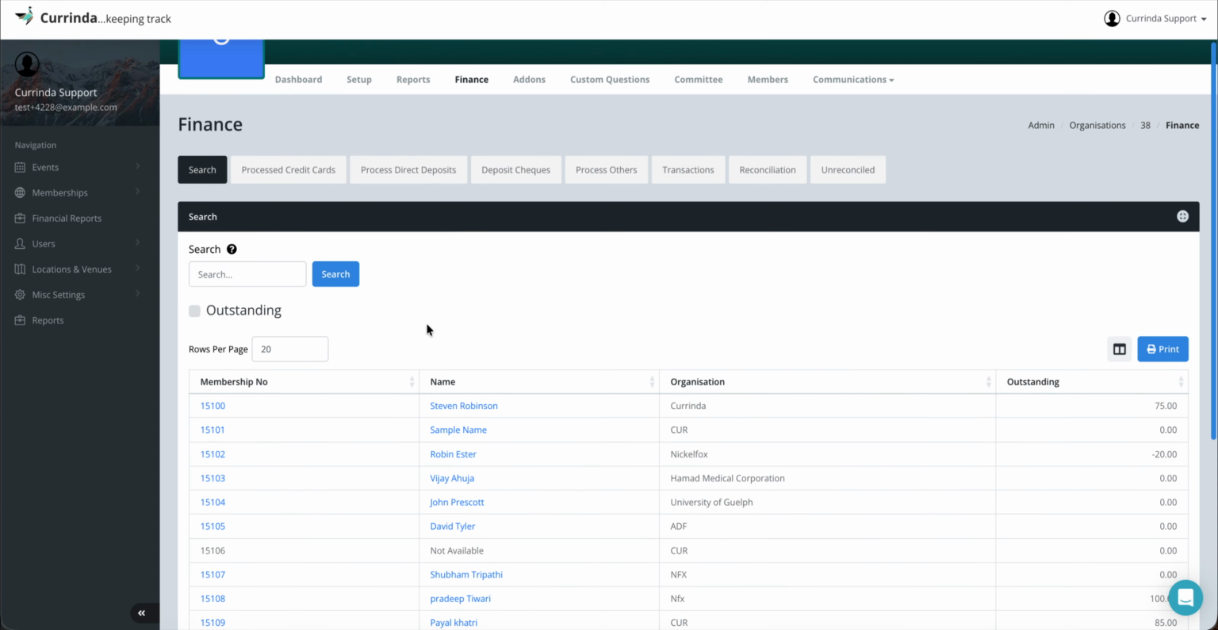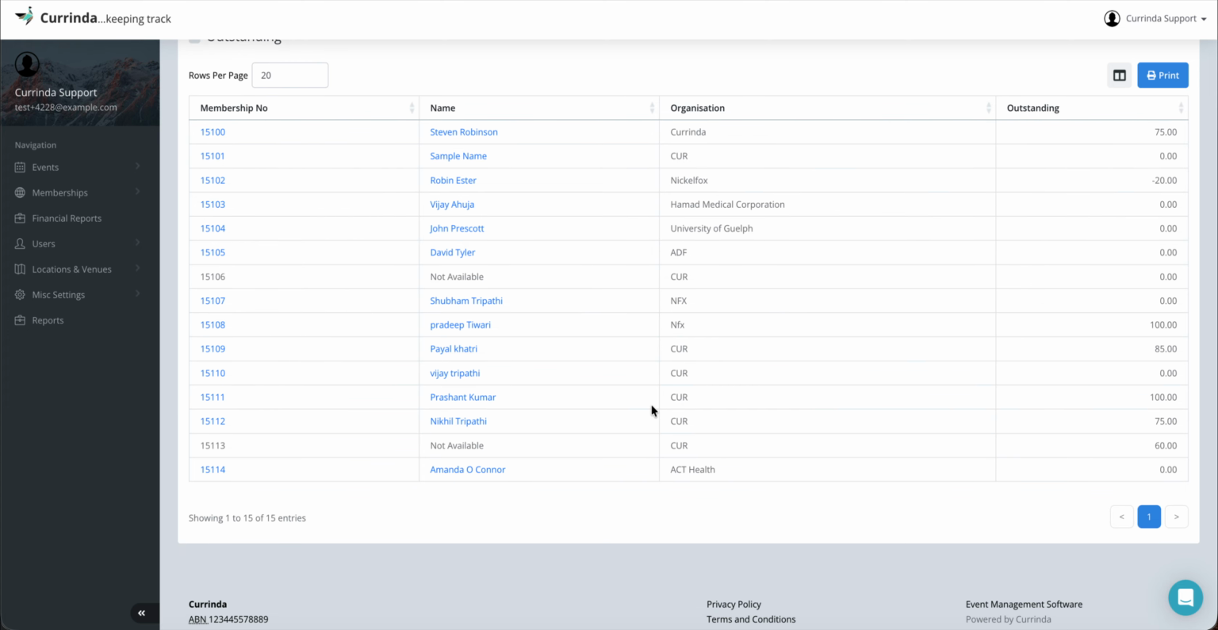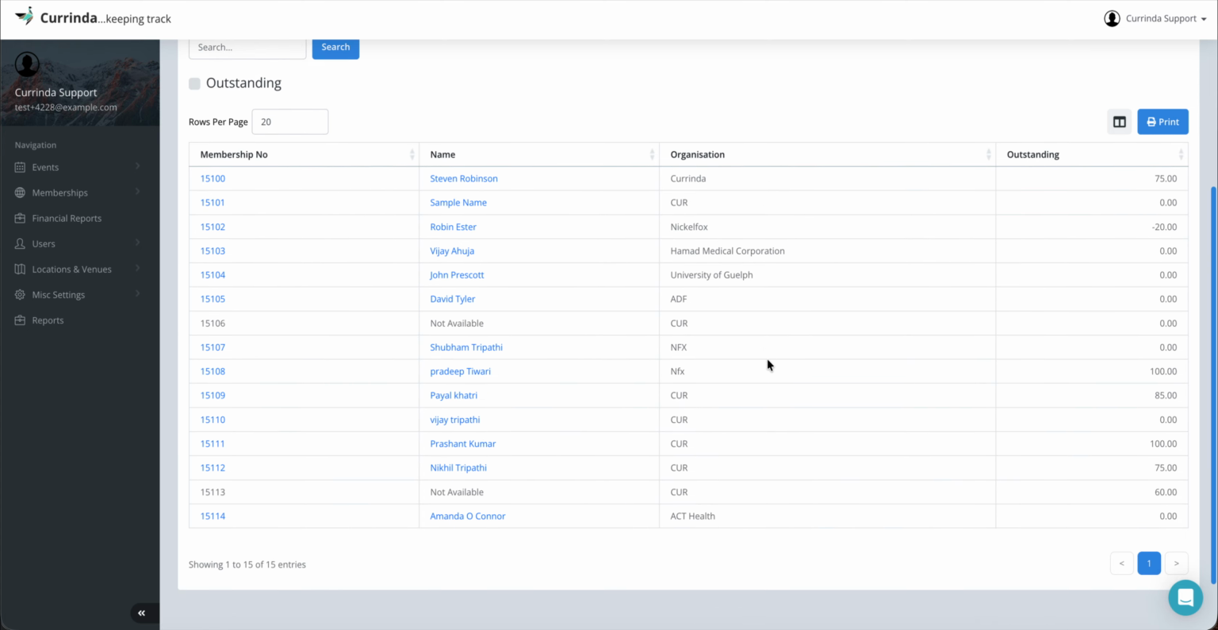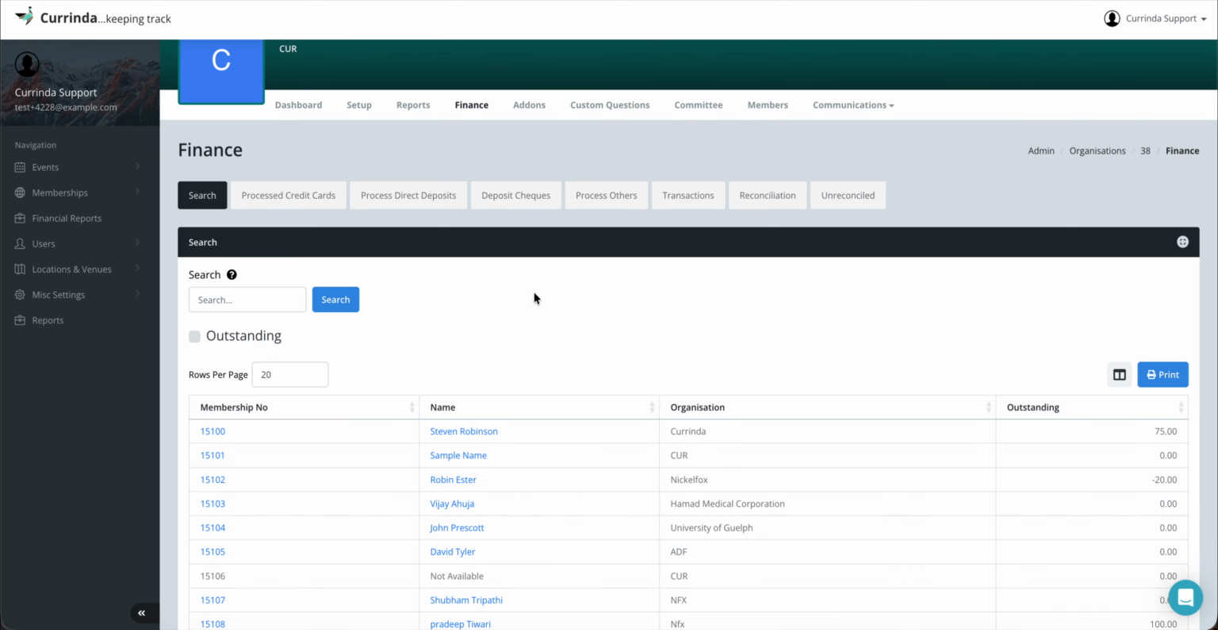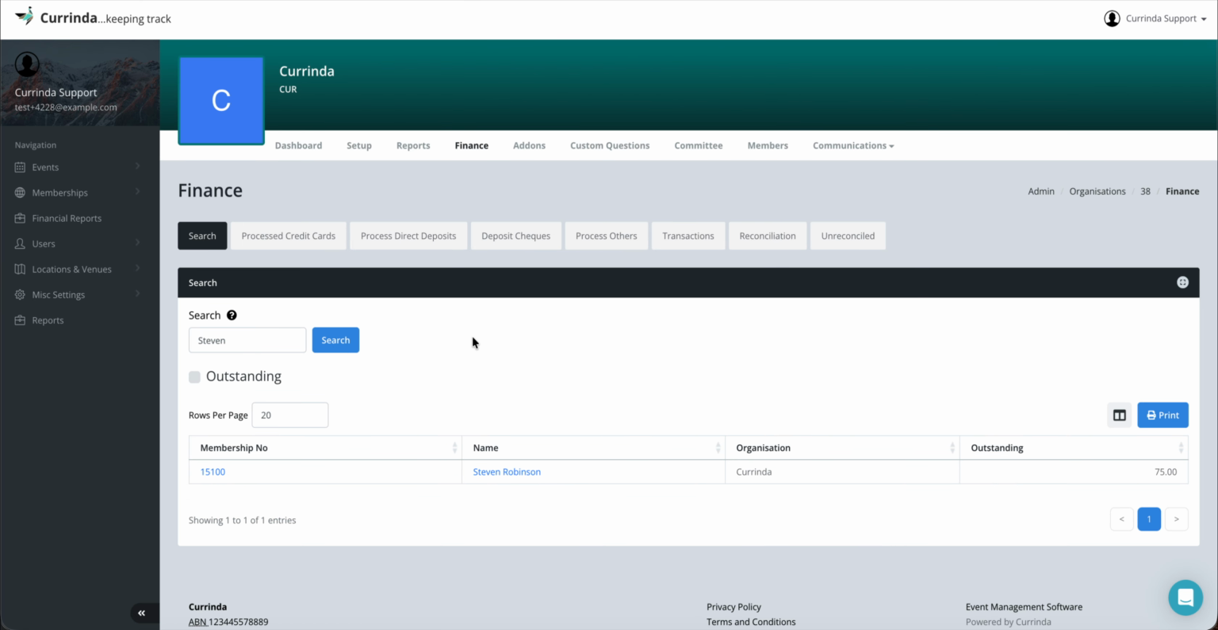Search is basically a page where you can see all of the transactions that have happened inside of this organization. Enter the search query and click on the search button for results. Suppose I want to search for someone named Steven and check if they had any transactions, so I can look at it. You can see this is the transaction and they have an outstanding of $75.